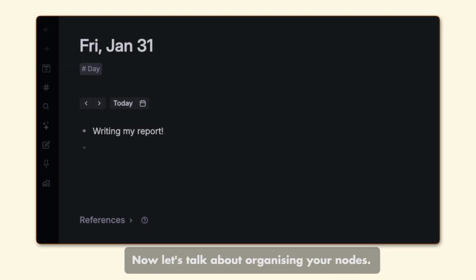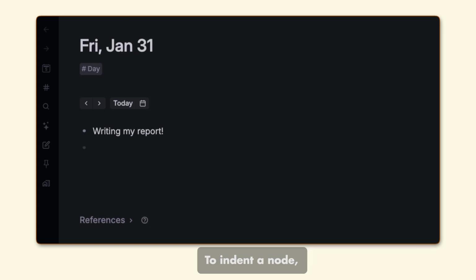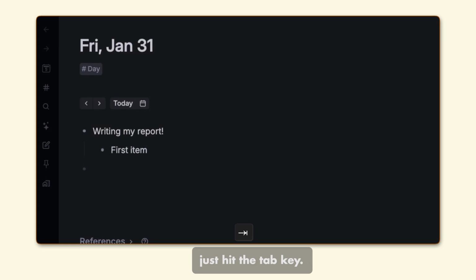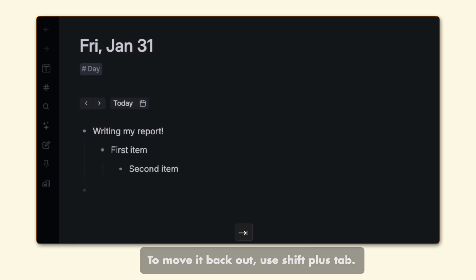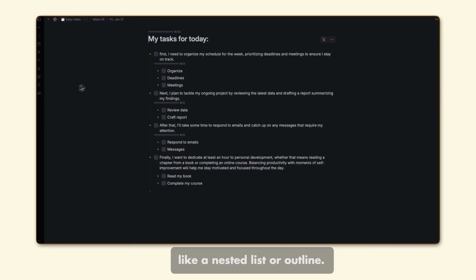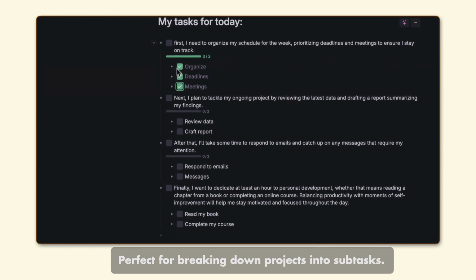Now let's talk about organizing your nodes. Tana uses a hierarchical structure, which means you can nest information under other information. To indent a node, making it a child of the one just above, just hit the Tab key. To move it back out, use Shift plus Tab. This lets you organize your information like a nested list or outline. Perfect for breaking down projects into subtasks.